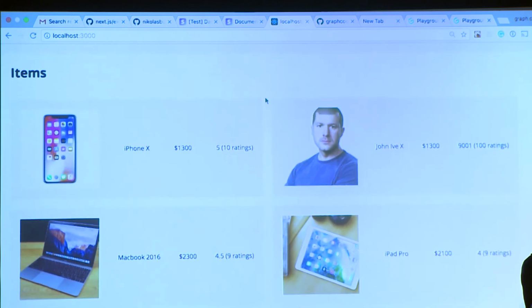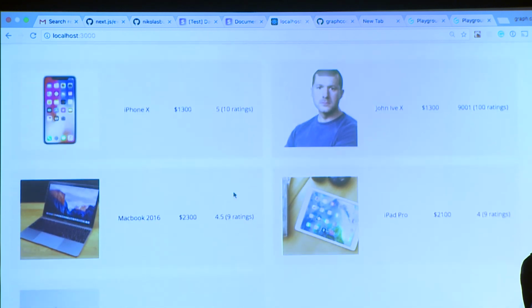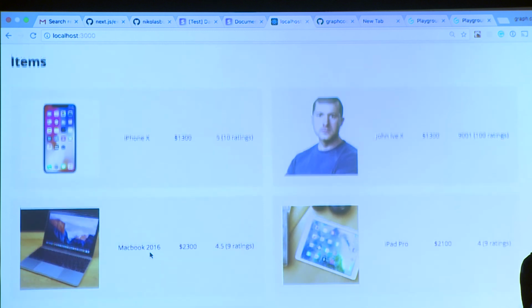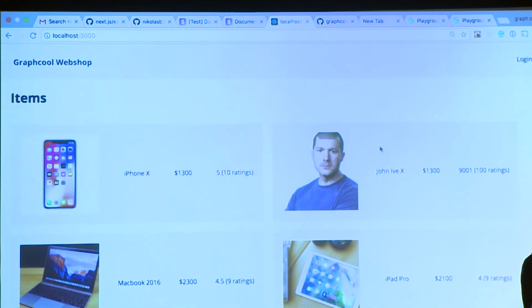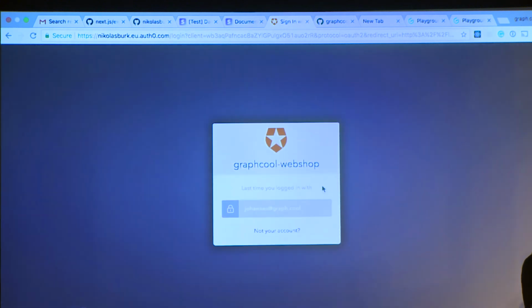So this is how our wonderful front end looks like. You can buy an iPhone X, you can buy a new haircut, you can buy a MacBook, a typical house. But to do so, we actually first need to log in. And this is what works with auth0.